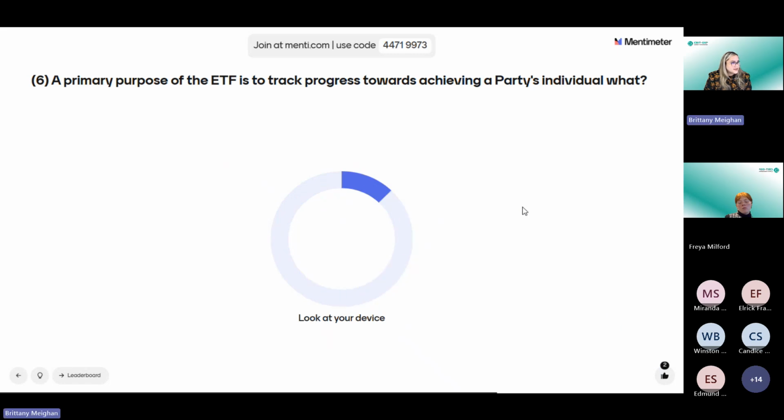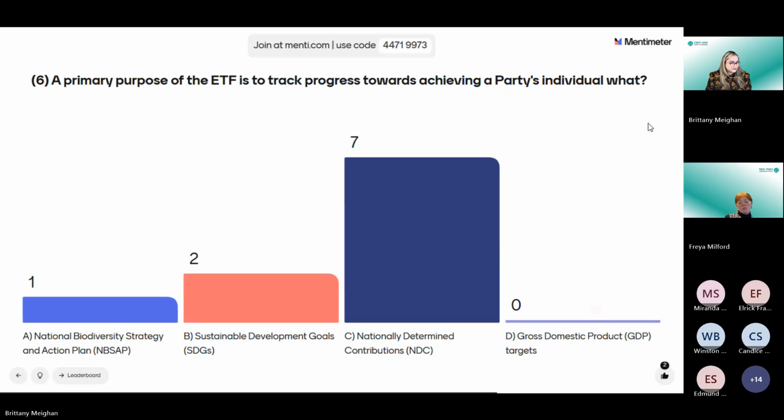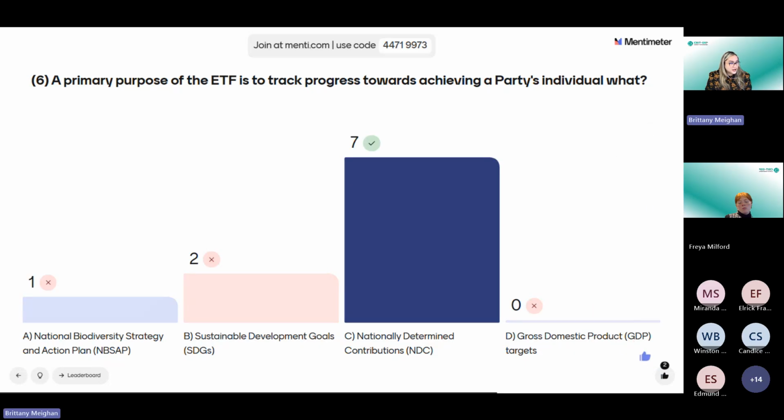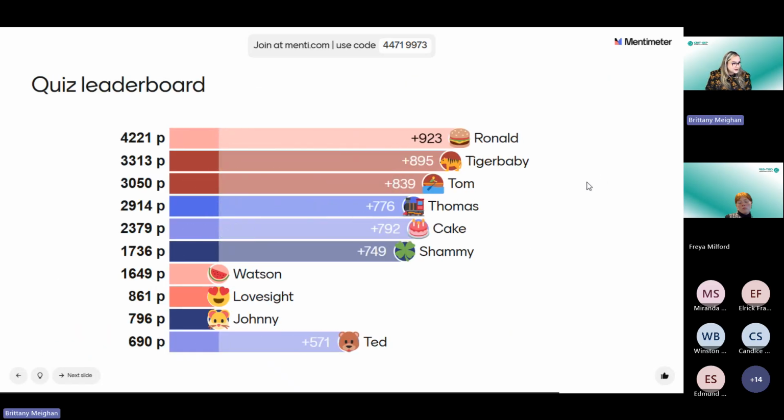A primary purpose of the ETF is to track progress towards achieving a party's individual what? It could be for your SDGs or your national plans, but one of the primary purposes is to track progress on your nationally determined contributions. Very good. Right. We're competing for time here. All right, Ronald still at the top.